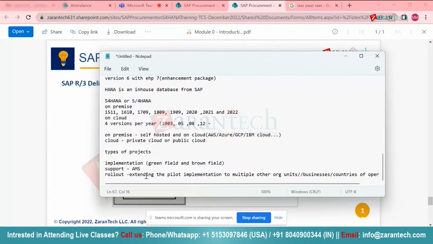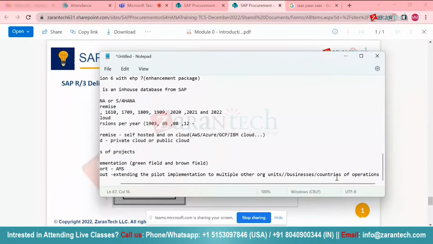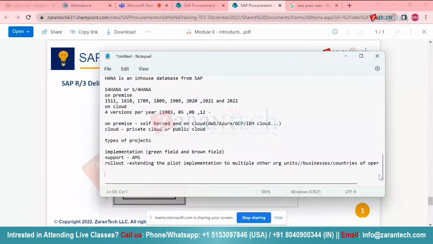Whether it is an implementation, a rollout or a support project, the support project will be AMS. In the support project, the support consultants will solve the issues for the end users. Now what we are going to talk about is the types of projects that are done. Who will be doing these projects is usually the partner structure we call.